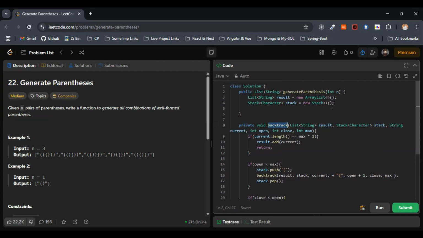Let me copy this one and make use of it within the main function, the generate parenthesis function. We are making use of the list and stack here within the main class. Here we have to start the recursive backtracking. Let me paste this backtrack call, and what are the parameters to start the recursive backtracking?